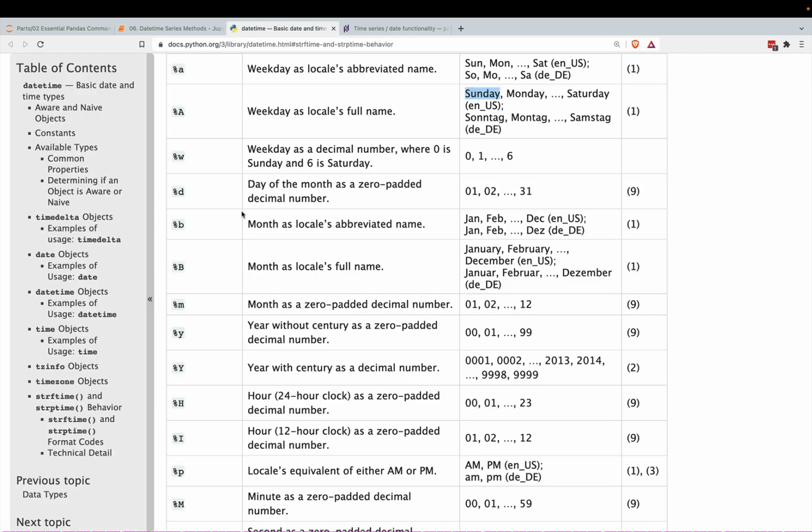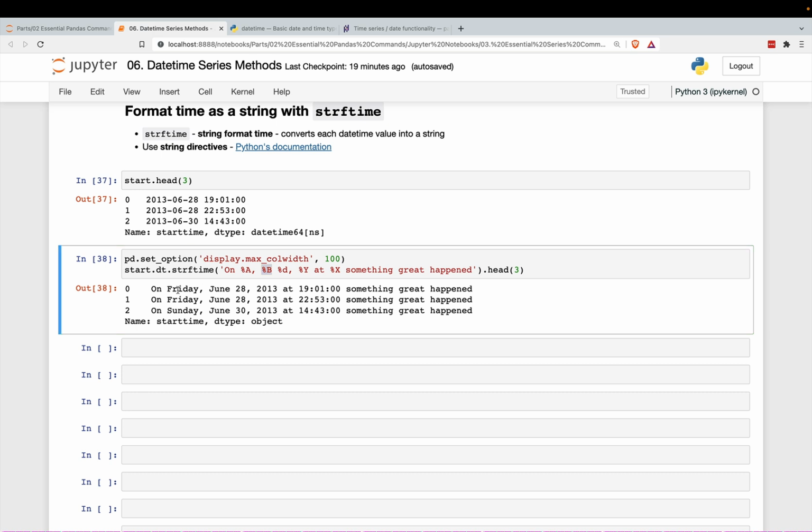%B, like what is that? That is the month's full name. Right, so this is on %A. That means on. This is a Friday, June 28th, 2013. So this is the month. This is the day right there, 28. This is the year, 2013.